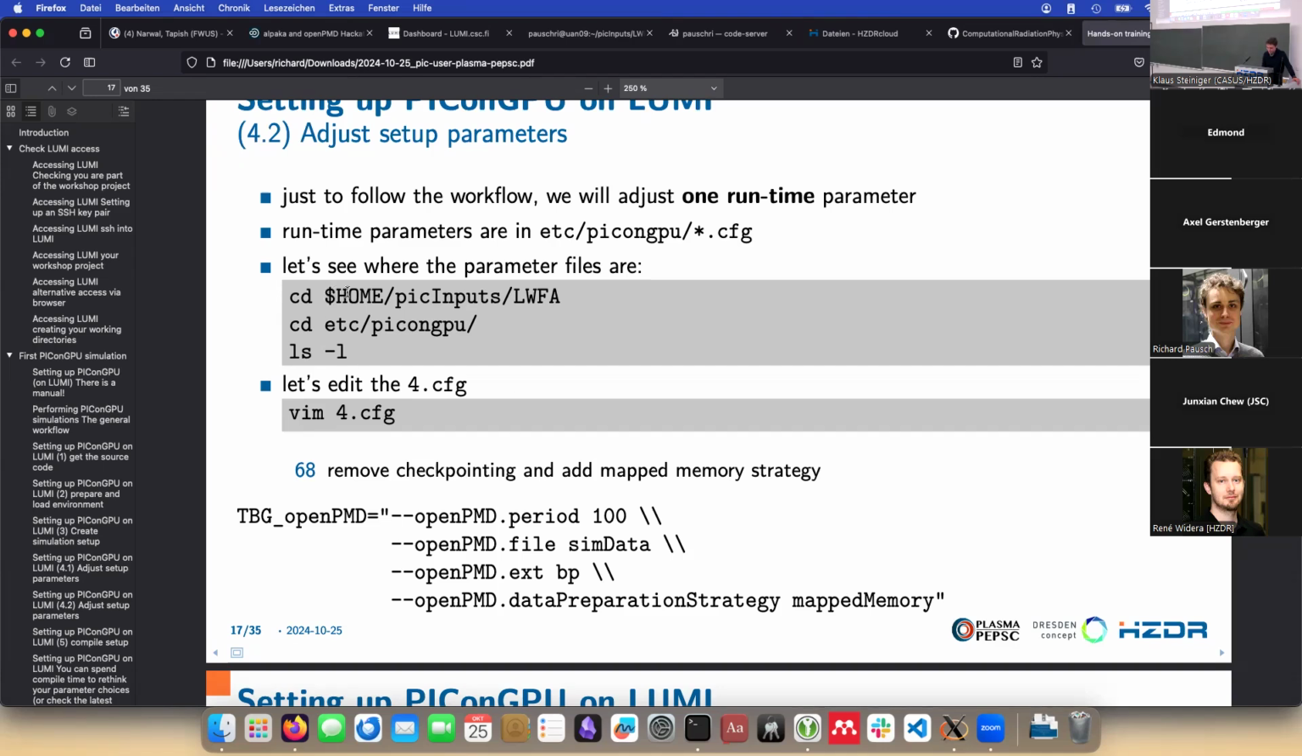So, again, if you're on the terminal, please go here to PICinputs LWFA and traverse to etc PIConGPU. Look around, and we're going to use the 4.cfg example. There's TPG OpenPMD defined, that's line 68. And please just remove everything we need for checkpointing. This is a really short and small simulation. We don't need checkpointing. Remove checkpointing and add openpmd.data preparation strategy mapped memory.